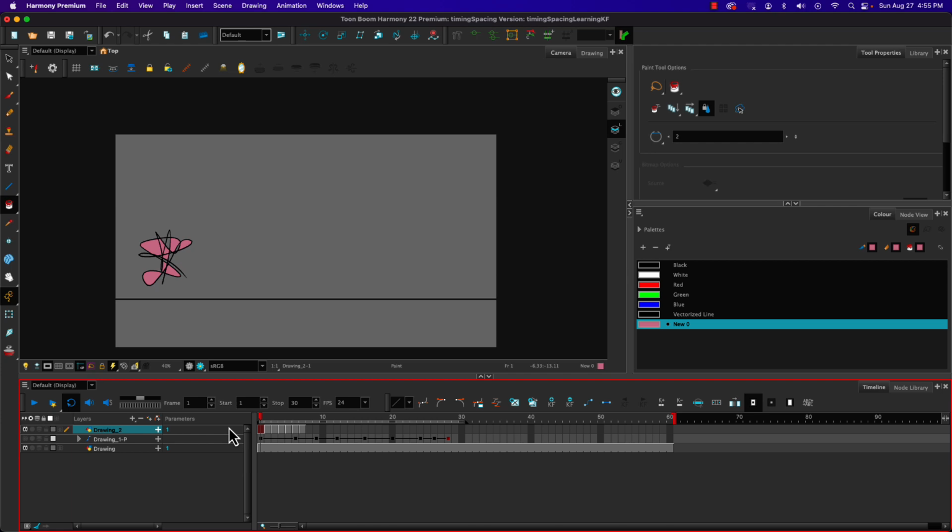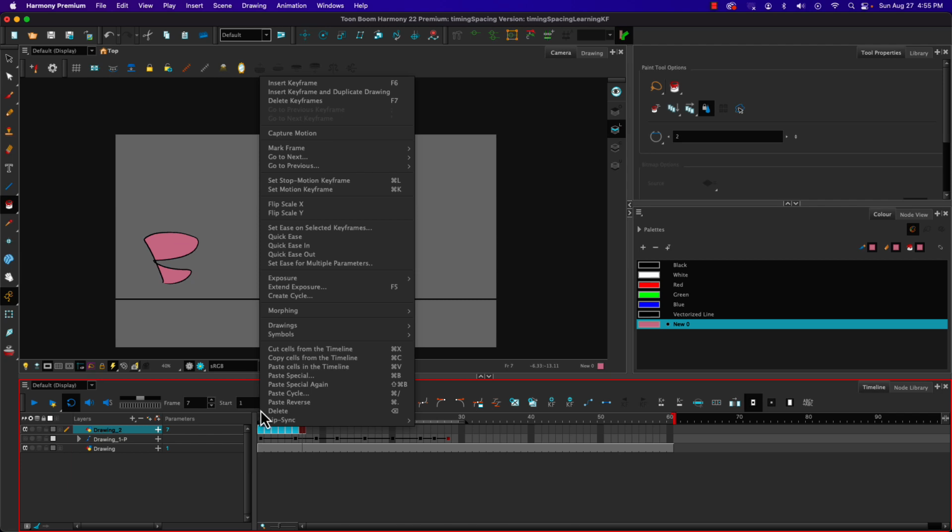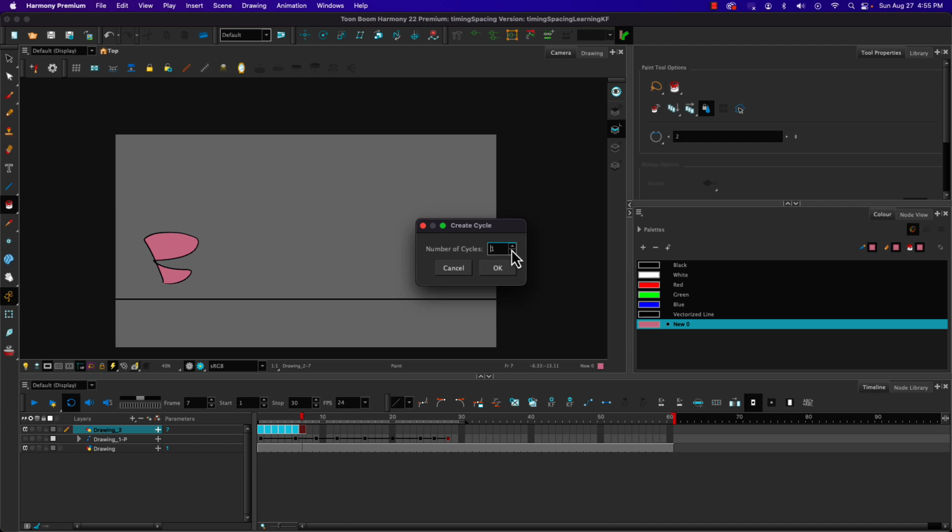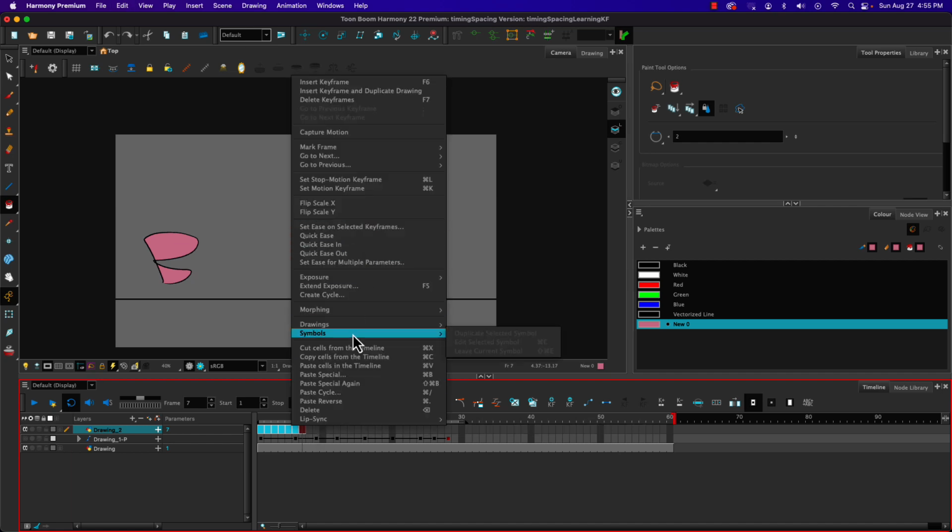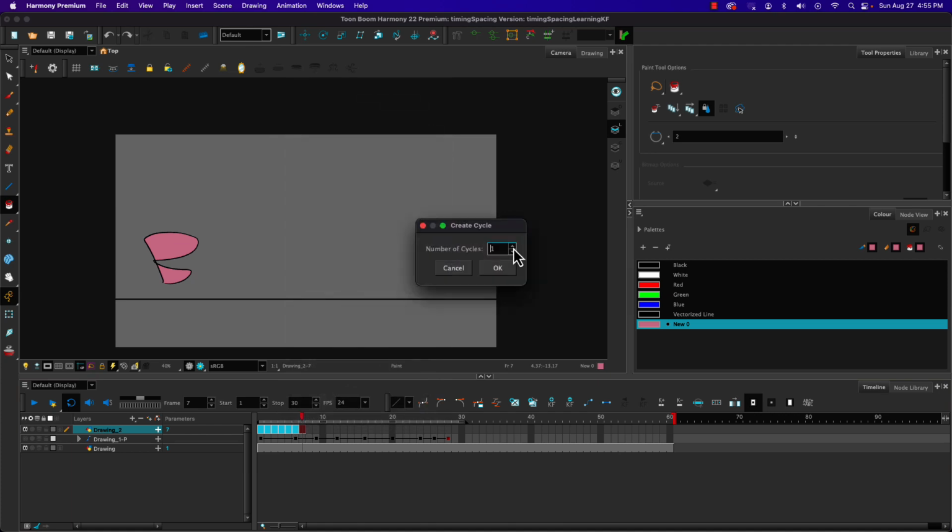So now I have a little basic sequence here. Now I can take this sequence, and if I highlight it, I can create a cycle with this, and I can choose how many cycles. So it's six or seven frames. So we'll do 7 times 8. Nope, wait, sorry, let's try the math again. 7 times 9, and it goes all the way out. So create cycle.